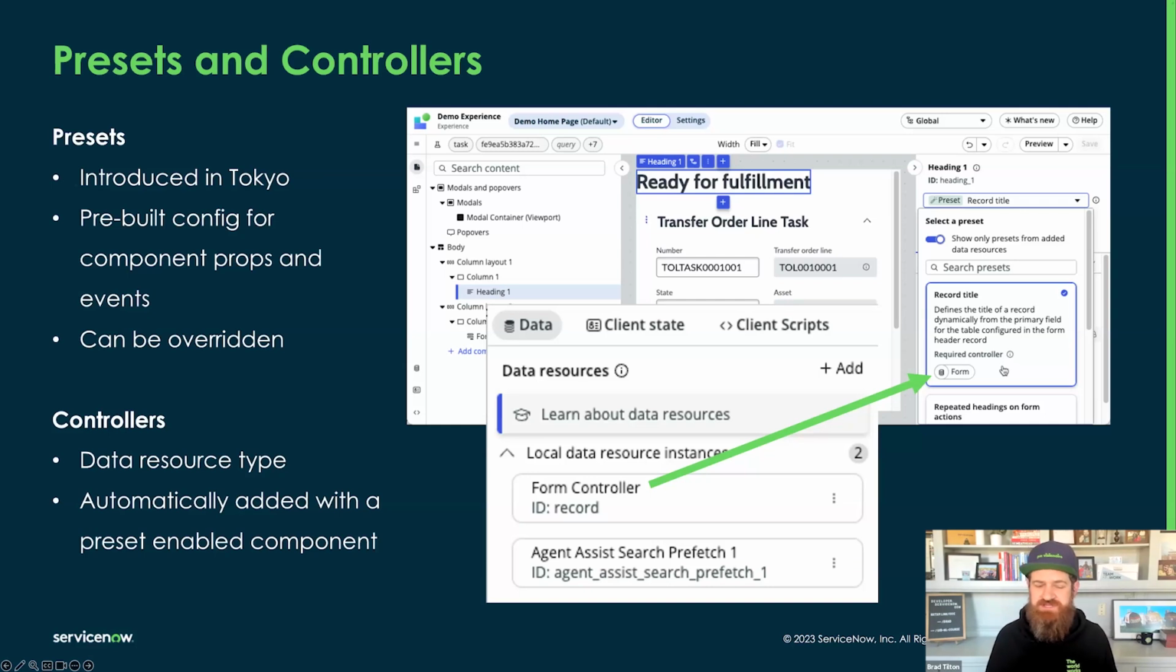One of the pieces of feedback we heard with configurable workspaces when we released them in Quebec was that forms were really hard to build. So if you wanted to build your own form instead of using a template, they were kind of hard to work with because so many of the form components have kind of complex data binding. And generally, you're always using these components with the same data resource and binding the same things.